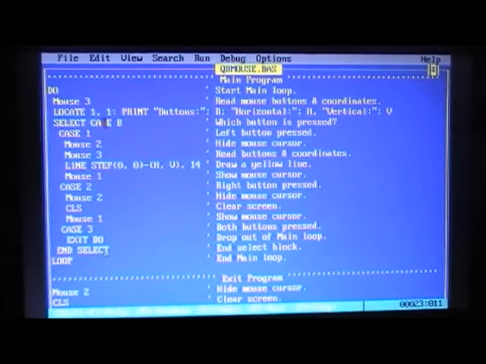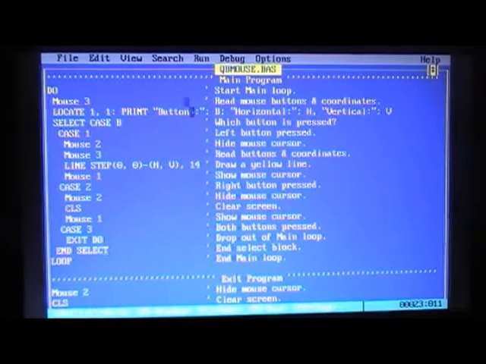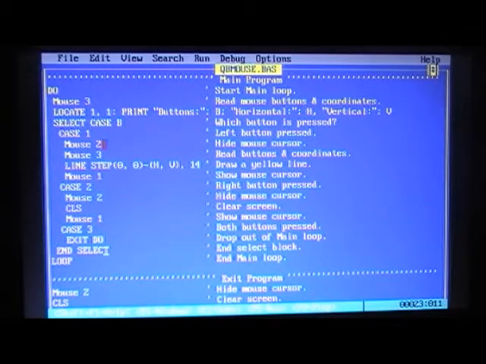Select case B. This is if you press a button. If B is not 0, then which button is pressed? In the case of 1, that's the left button, we call mouse 2, which hides the cursor. Mouse 3 then reads the mouse, where it is at the time, and then line step 0, 0, H and V. H is the horizontal position, V is the vertical position, then 14 draws a yellow line. In other words, when you press the left button, that's case 1, it turns off the mouse cursor, reads where it is, draws a line, and then turns the mouse cursor back on. Now, if you happen to hit the right button, which is case 2, we go to mouse 2 here to hide the mouse cursor. Just clear the screen.